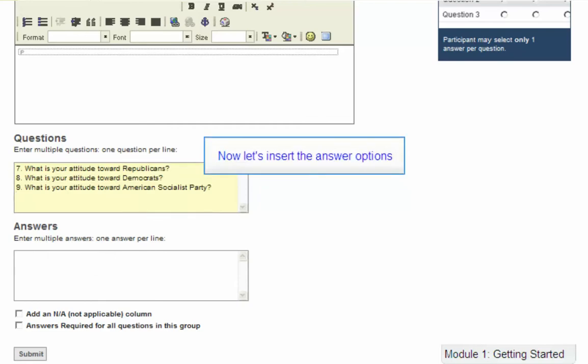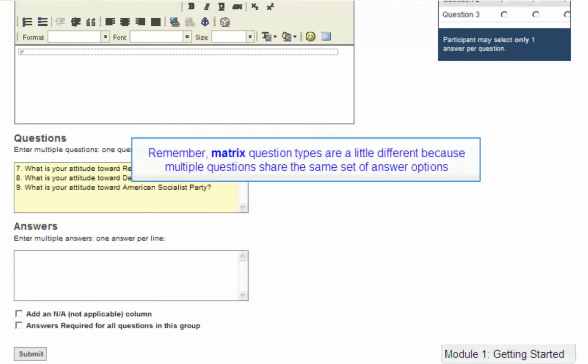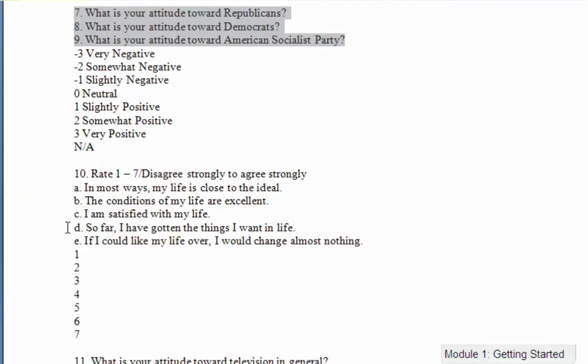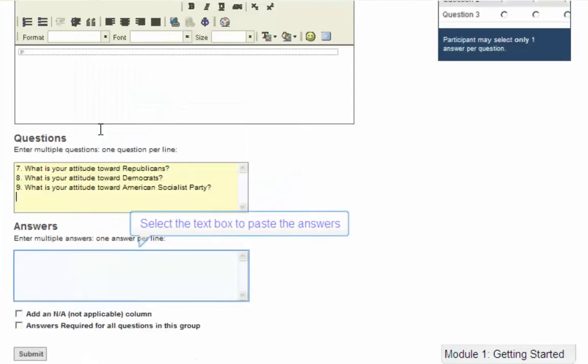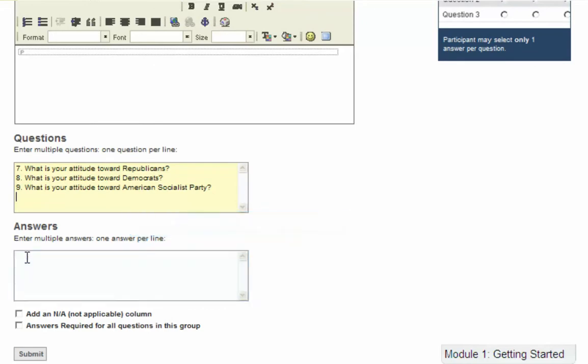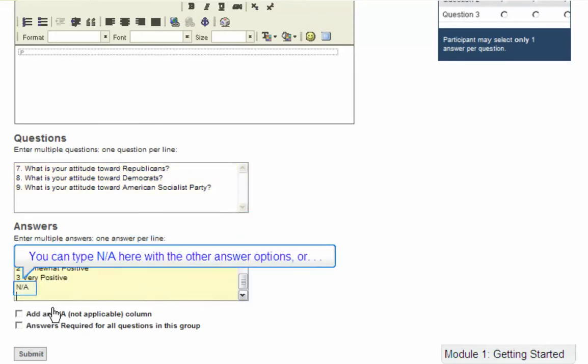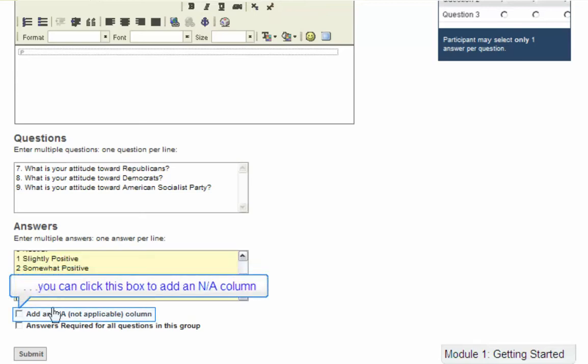Now let's insert the answer options. Remember, matrix question types are a little different because multiple questions share the same set of answer options. Highlight and copy the answer choices from the Word document, and be sure to copy the entire group of answer options. In PsycData, select the text box to paste the answers. You can type Not Applicable here with the other answer options, or you can click this box to add a Not Applicable column. Click the Submit button.